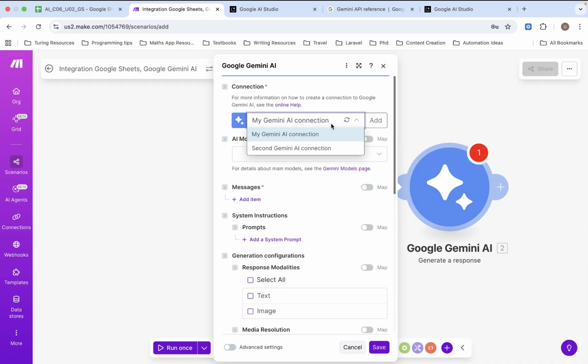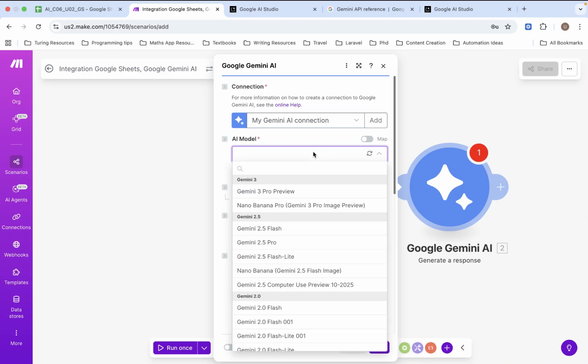So since I already have my connection, I just click on my appropriate API key. Now, which model are we working with? We are going to be working with the free model. So one of the free models is Gemini 2.0 Flash. So this is a free model that you can use. Your current API key gives you access to the free models only. So if you want to work with the paid models, then you need to purchase some credits.